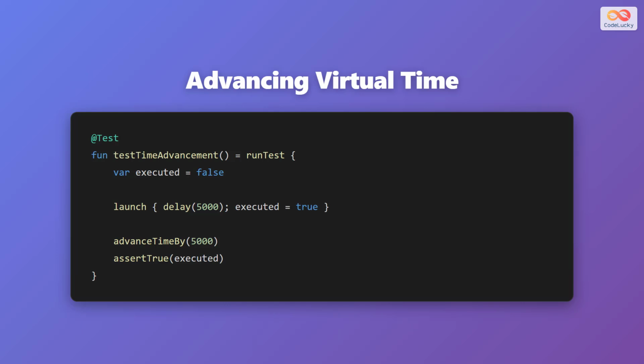Sometimes you need manual control over when coroutines execute. The advanceTimeBy function moves virtual time forward by a specified amount. In this example, we launch a coroutine that delays for 5,000 milliseconds before setting a flag to true. Using advanceTimeBy with 5,000 moves the virtual clock forward, causing the delayed coroutine to resume and complete. We can then assert that the flag was set correctly. This gives you precise control over the timing of your tests.